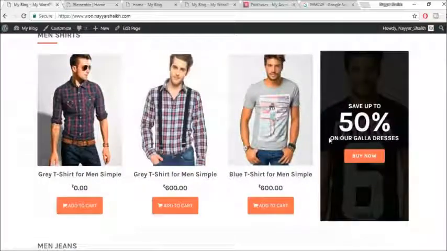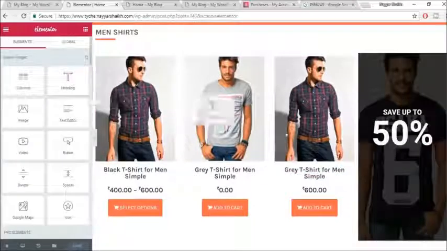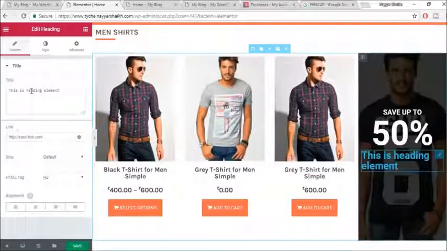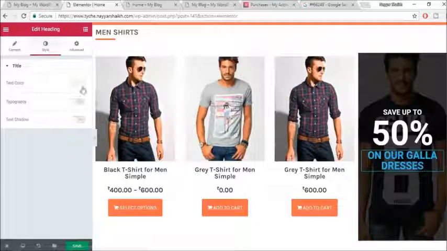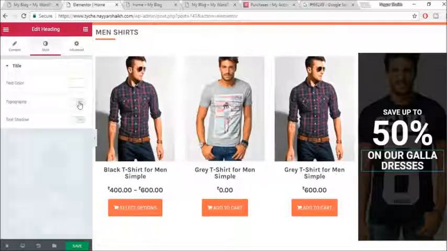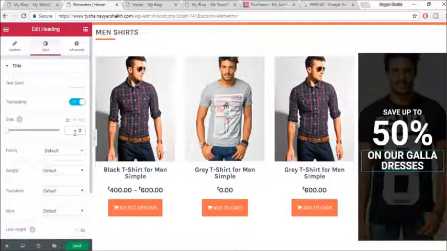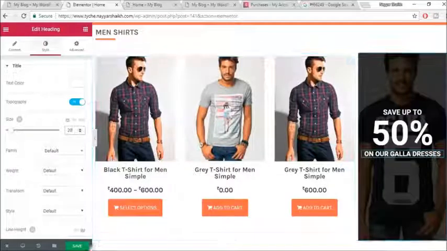Now again, there is another heading which says on our gala dresses, whatever that is. Come back, bring this heading again over here, type in this, make it center align, go to style, select white color, and we'll put typography as 20 pixels again, because we have 20 pixels for this one, so we will use 20 pixels for this one also.